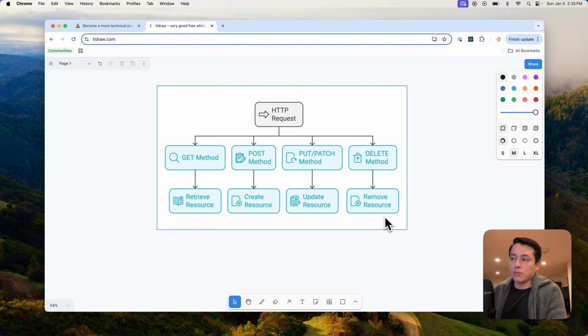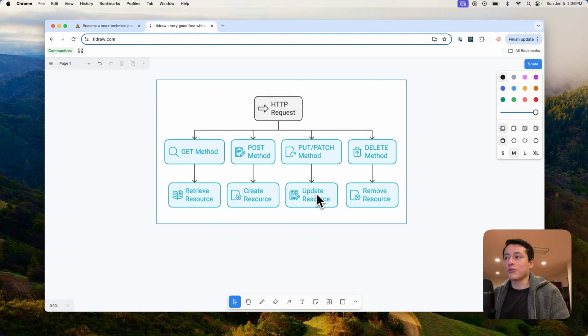And then lastly, the DELETE method is pretty self-explanatory, very rarely used. If you go and delete an account, it's going to delete your entire user resource in the background. So that's it. Those are the 4 different types of requests.